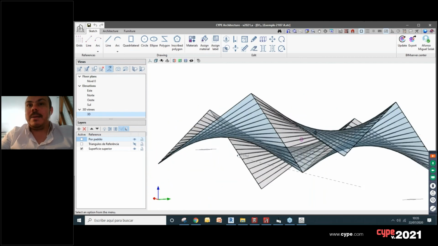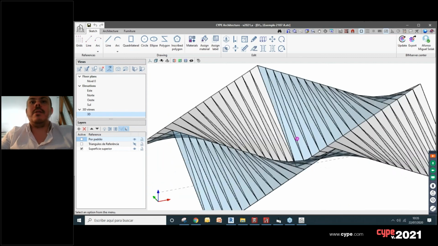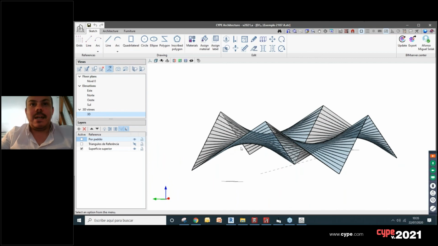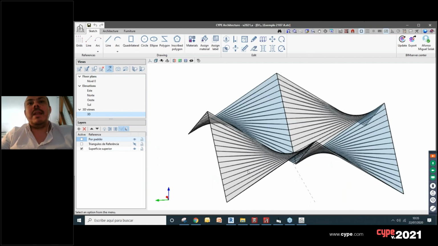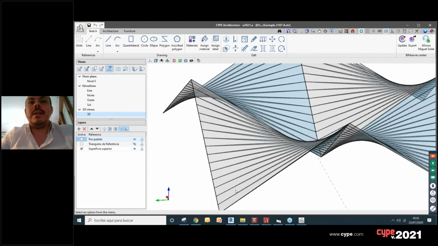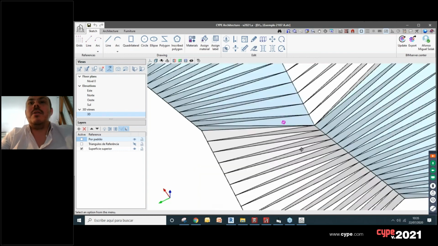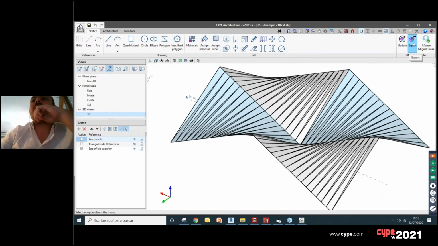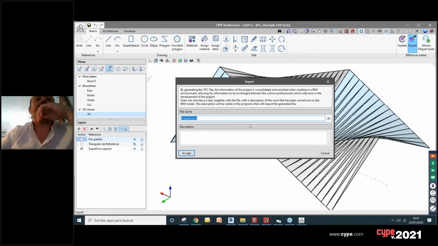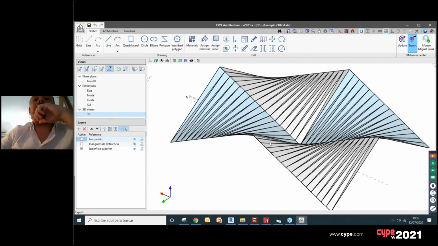So this is a hyperbolic paraboloid. You can create a surface that seems to be curved, but actually it's made just of planes, just of lines. So you can create that, and you can export it to BIMserver.center. Actually, I'll export that too, and then we'll have another example at the end of the presentation. We can see what we can see in CYPE 3D.